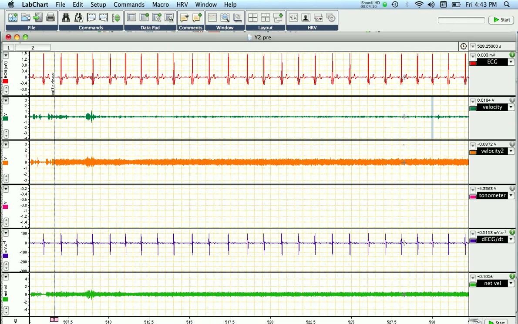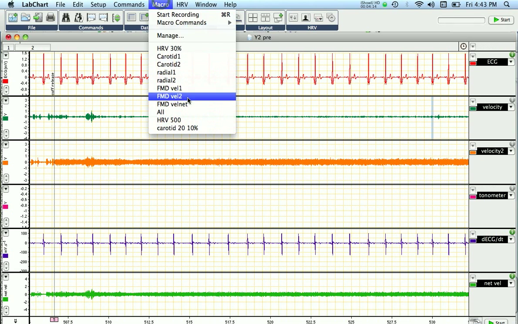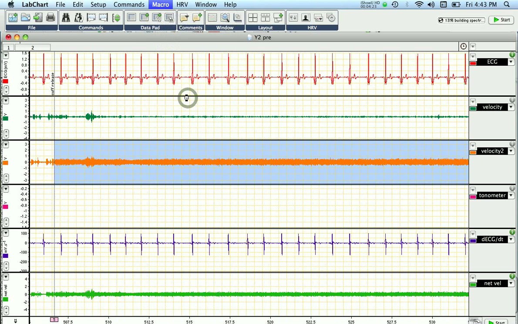Then, after it's finished running the macro on this particular channel, I click and run the next FMD velocity macro, which will determine velocity on the other channel. If I click this, you'll notice it highlights the other channel, channel 3, and then sequentially goes through that whole channel.